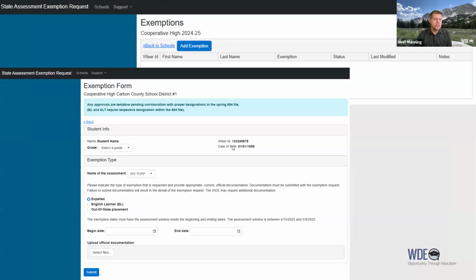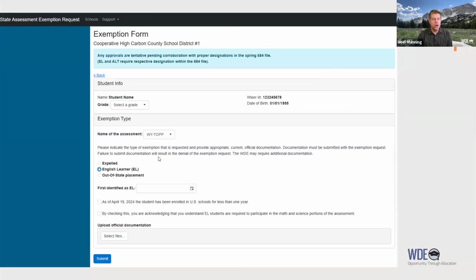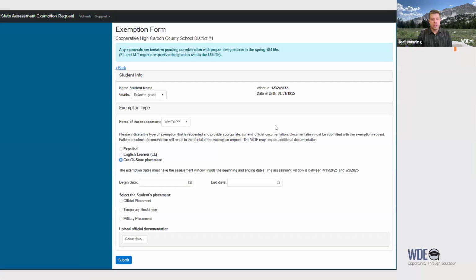And I tried to make this as minimal as possible in terms of the length of the presentation, so I apologize. But the front image is simply what you're greeted with. In this particular case, this is for an expelled student, the fields that you'll have to fill in. You can also see a list of, when you first log in, any exemptions you've already applied for any students. That is the screenshot in the background. This next slide gives us what the exemption form looks like for an English learner student, once that's been selected, about the middle of the screenshot. And then finally, here's a screenshot for an out-of-state placement.